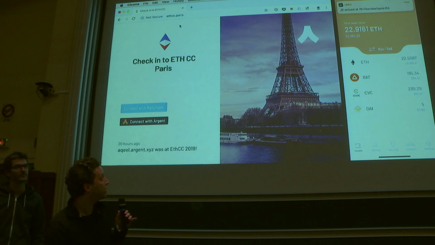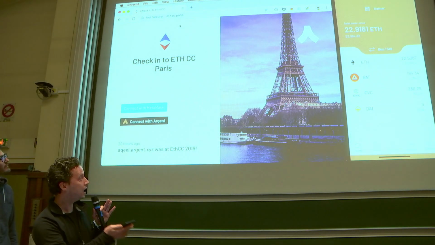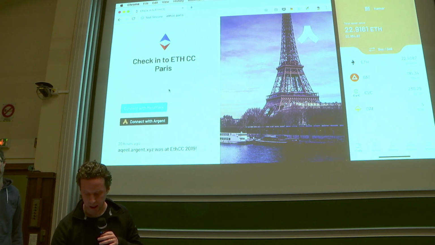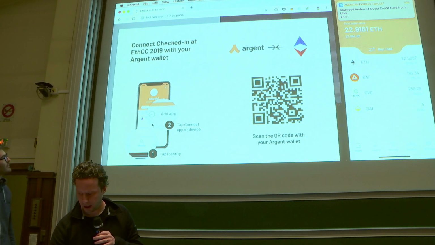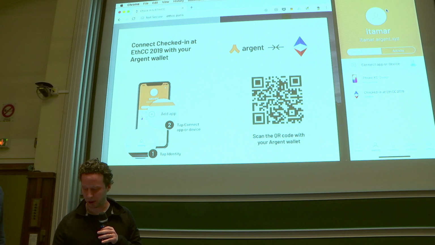And this is my Argent wallet. So you can see as I use it, it's live. It's all live demo, all on mainnet. What I'll do is basically I'll click connect with Argent. Sorry for all my notifications. I will connect the app.